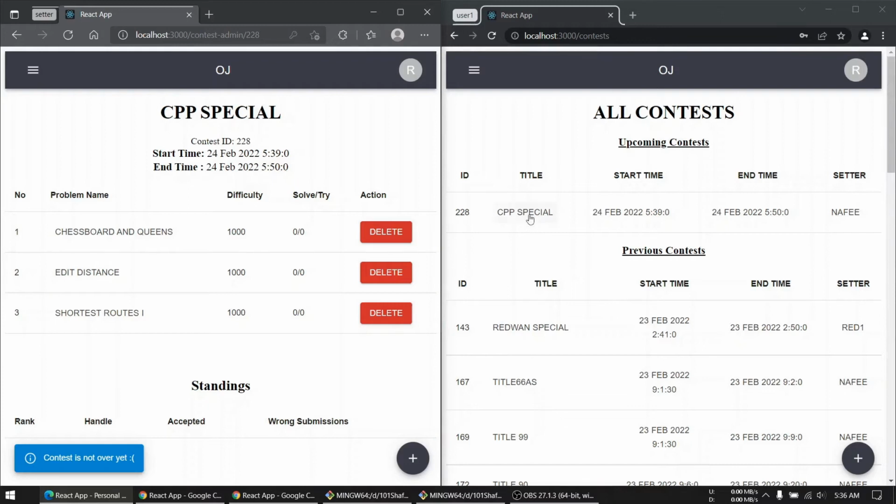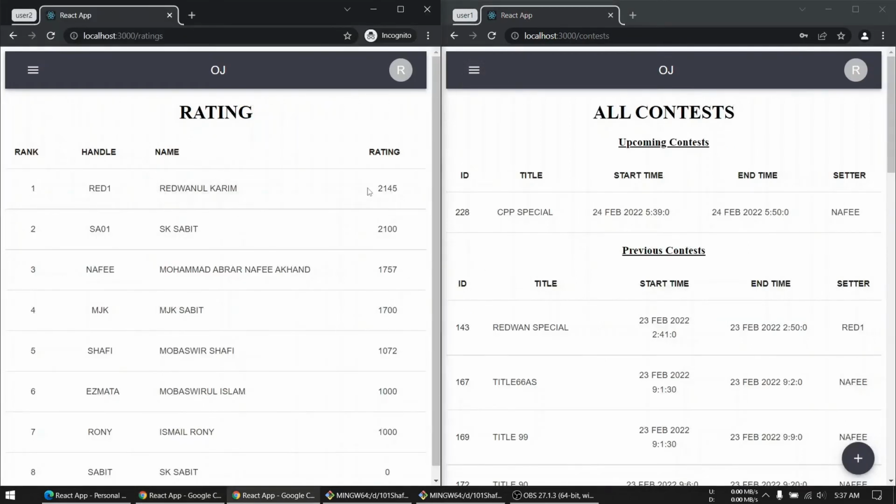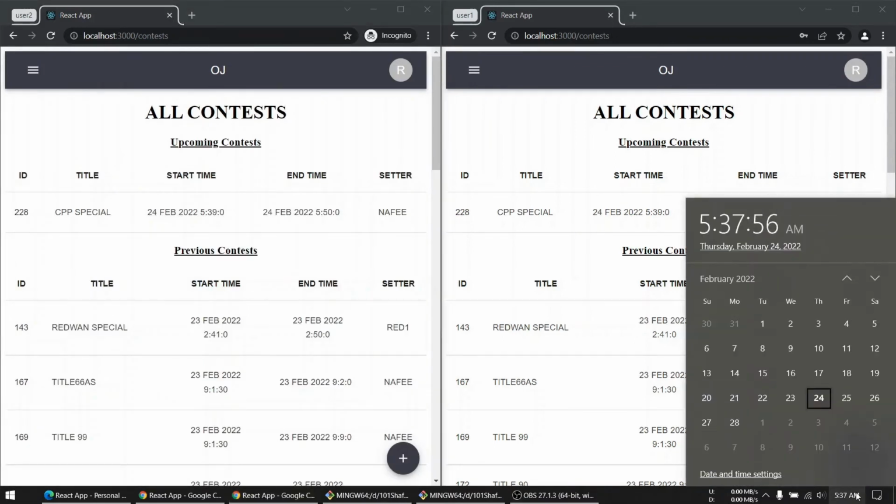The users won't be able to see the problems. Only the problem creator will be able to see it before the contest starts. And the user ratings might change if they choose to participate in the contest. Now we wait for the contest to start.